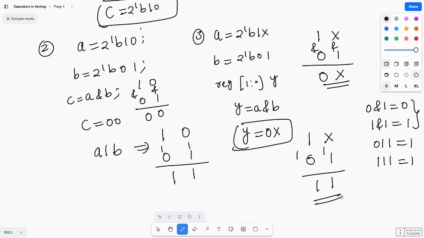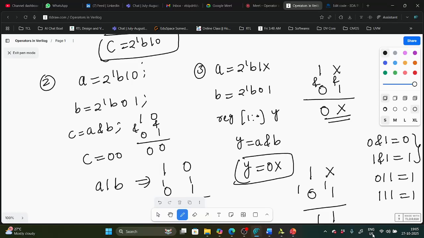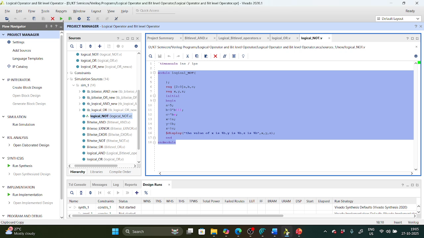Similarly, bitwise XOR and bitwise XNOR, all those things will be there. Same like the logical gates we already saw, it will do the same. We'll see one program related to this.